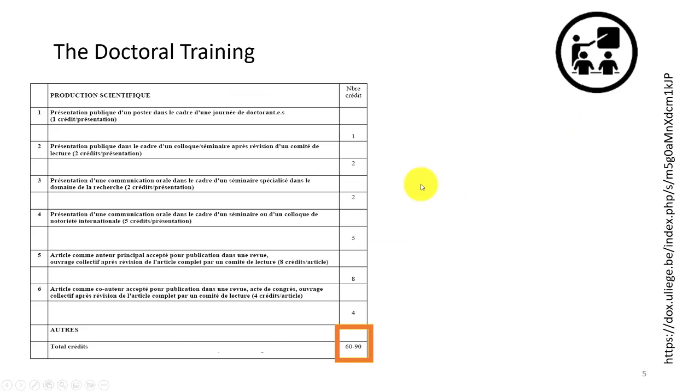Now, allow me to give you some insights, some details. Like I said, you need to be between 60 and 90. This is an example for the scientific production. If you have a public presentation, a poster presentation for example, in a doctoral day, this could be 1 credit. If you have a public presentation as part of a conference or a colloquium or a seminar, and the committee revised your presentation or your lecture, then you can go for 2 credits.